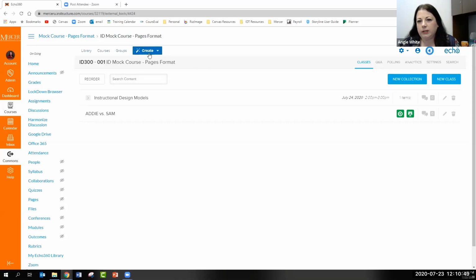So here, of course, the top here didn't change, and in this session, I'm not going to go into anything here except for classes, because we'll talk about Q&A and polling and analytics a little bit later. Reorder, this is going to be a way of, as you add content, you're going to want to organize it, and I'm going to show you what that's used for in just a minute by showing you how to add items to collections.